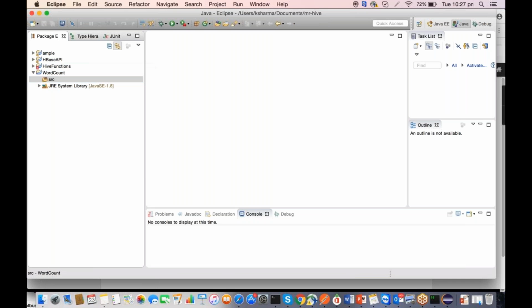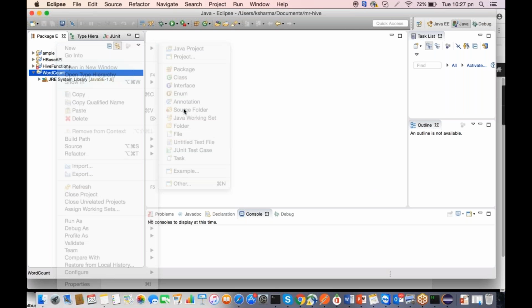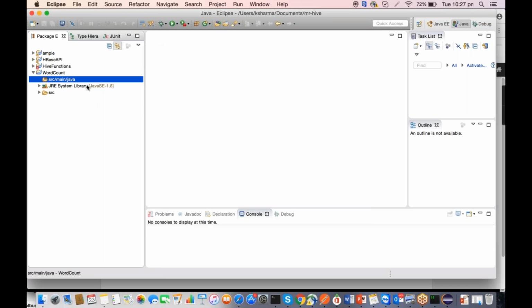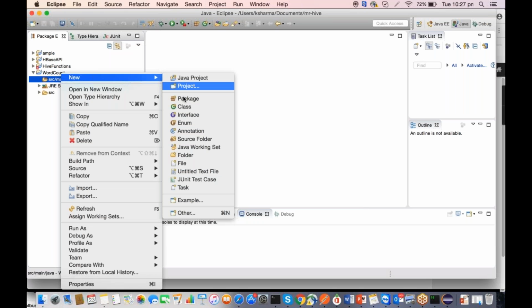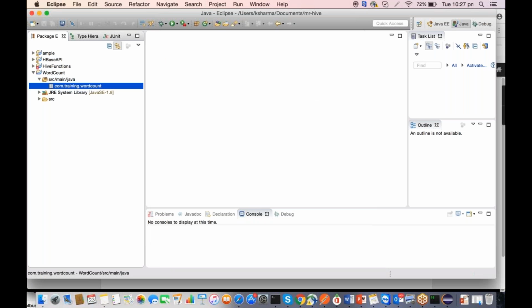So you actually delete this and create a new source folder, and you say src/main/java. For every project you have to do the same thing. Once you have src/main/java, inside this you create your package like com.training.wordcount. Not word count mapper, word count. That's your package.